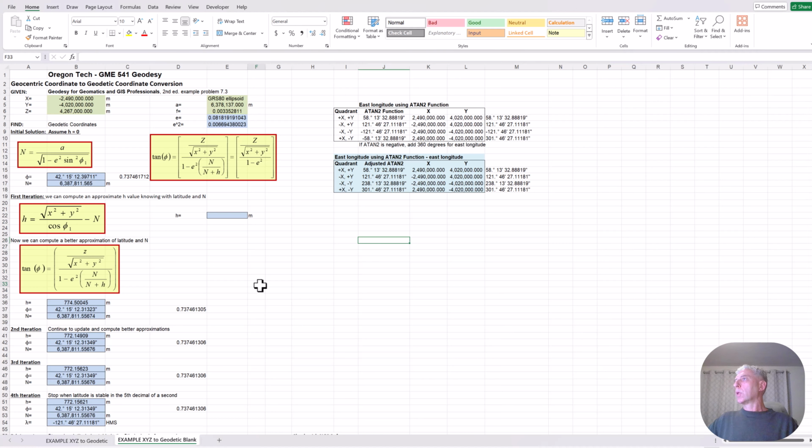There we go. So we start with our initial values, our x, y, and z, and then we have our ellipsoid parameters from which I have calculated the eccentricity and the square of the eccentricity. Since I was given A and I looked up F, I just calculated those values. I could start with A and the eccentricity squared if that's what I'm given. But these are just the GRS 80 definitions.